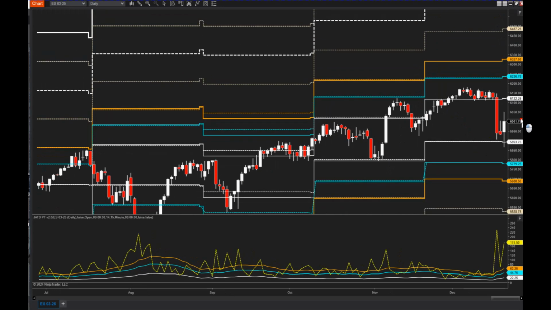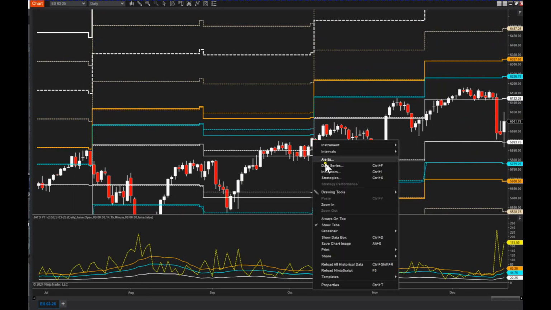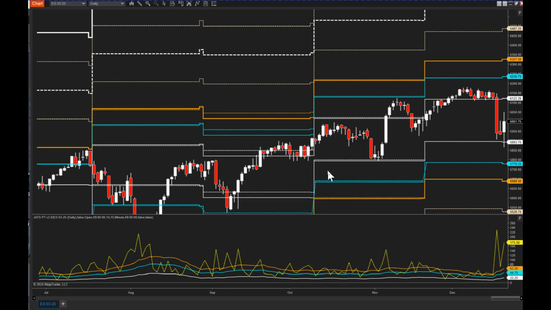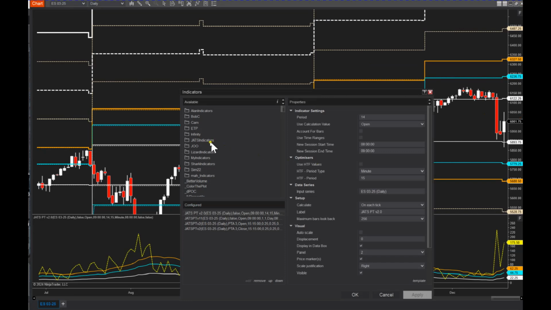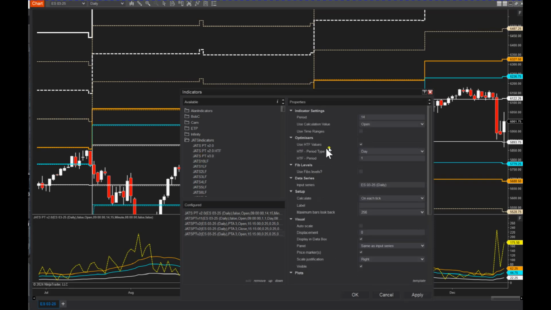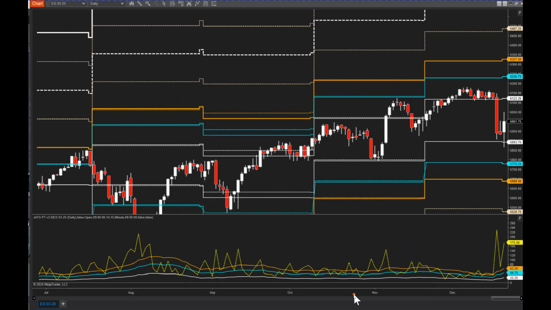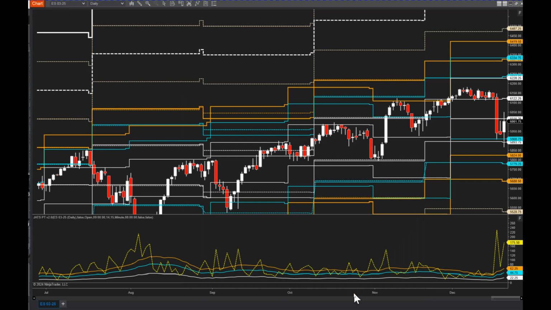But we can also add a distribution for the monthly. And the monthly is the trading days in the month. All right, so we can add another indicator, but instead of day, we'll put it to month. So we just add another instance of PT3 over here, and say OK. All right, and that adds the monthly.